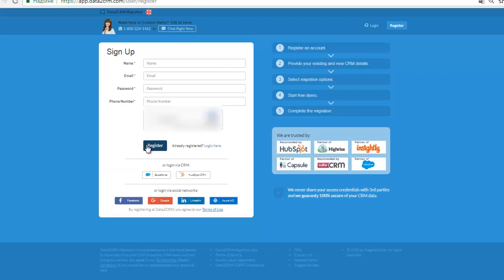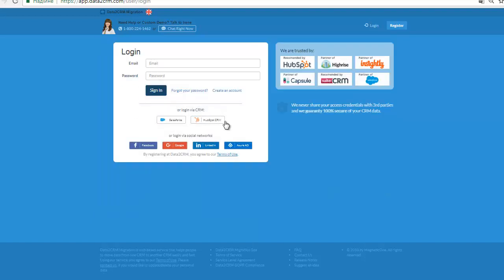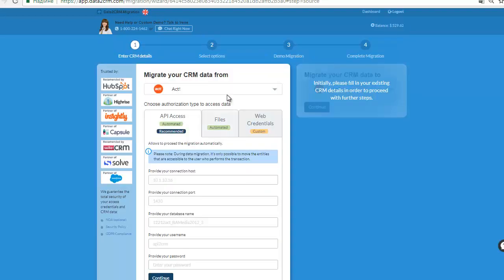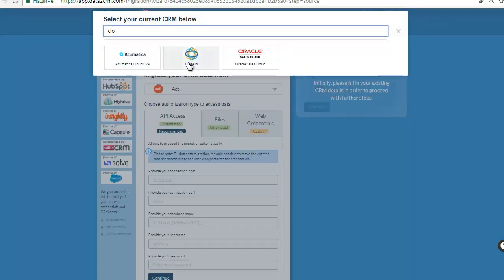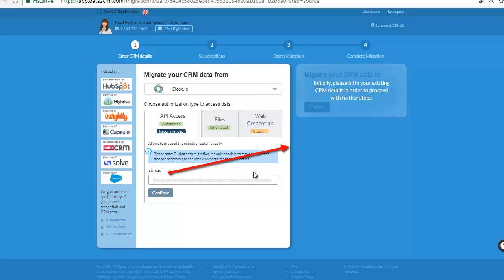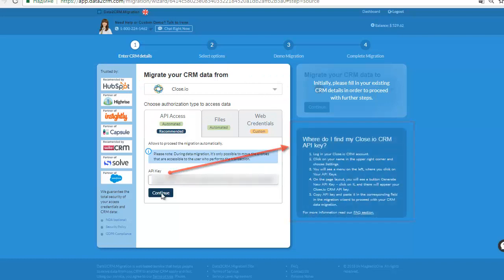You may sign up by providing the credentials. Log in via social media as HubSpot or Salesforce user. Specify your current CRM. Select the CRM platform type. Choose authorization type to access data, API access.